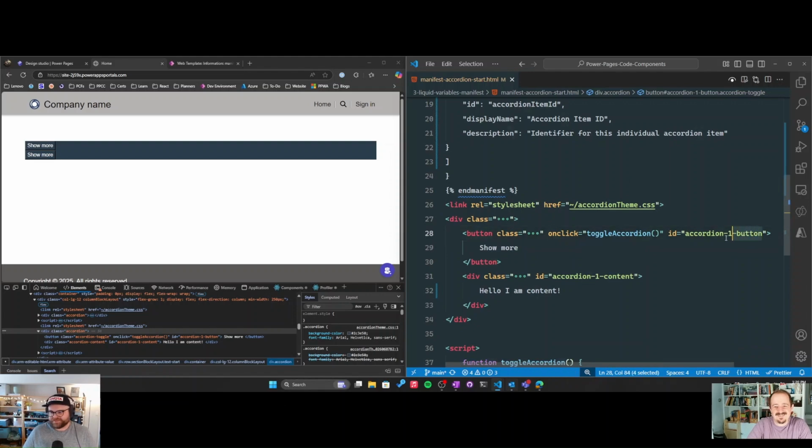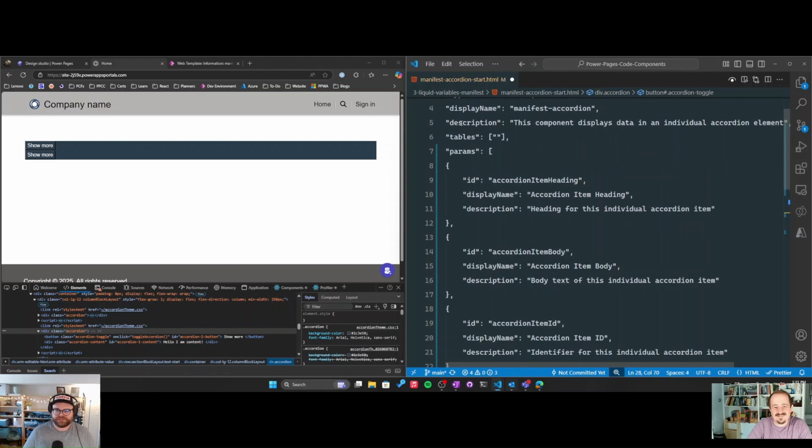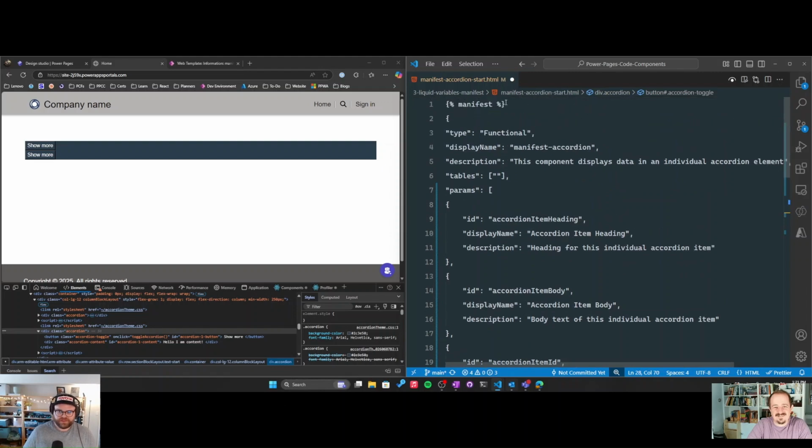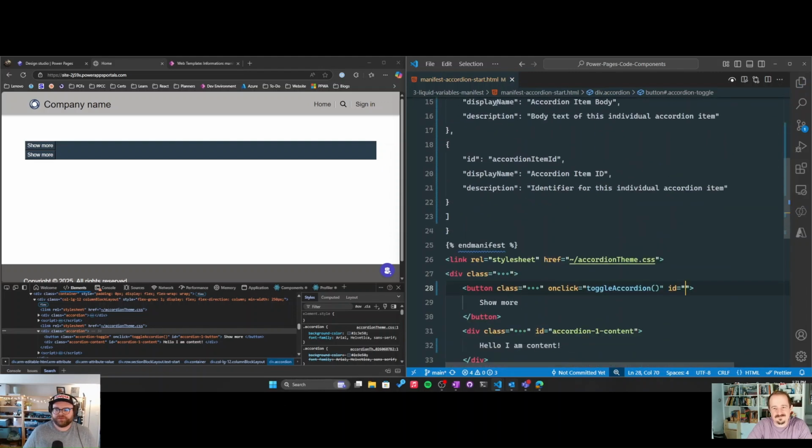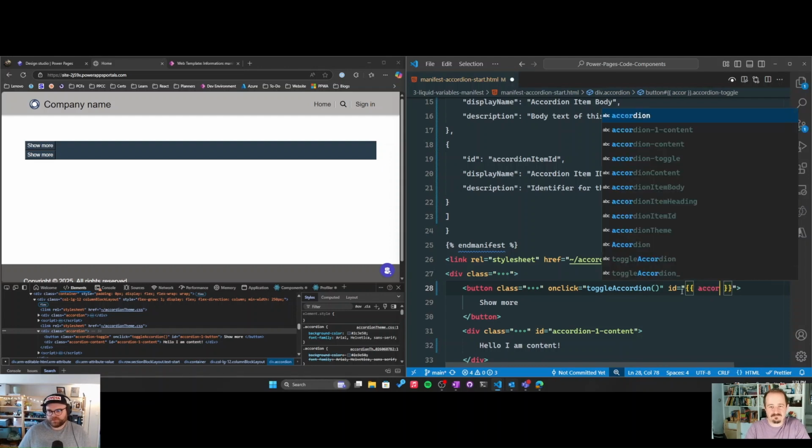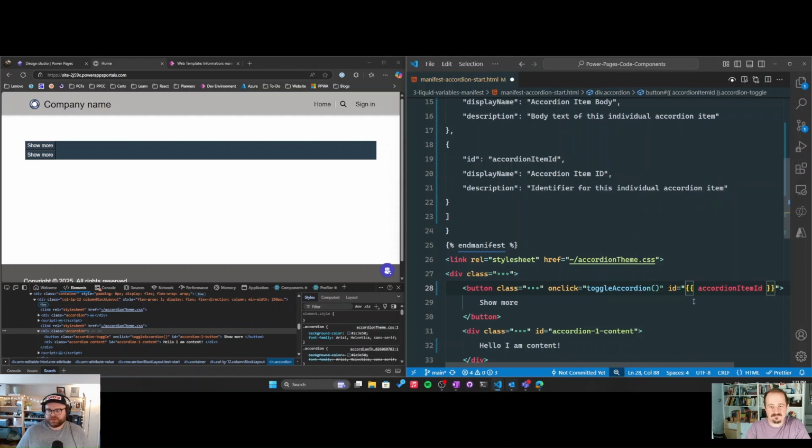That's all right. So we're going to use the Liquid templating language, which is actually kind of what the manifest is as well. It's a part of the Liquid templating engine that is within Power Pages. So to do that and access properties, you have to open two sets of mustache brackets here. And then we're going to use our accordion item ID. We're going to use that ID that we're passing in.